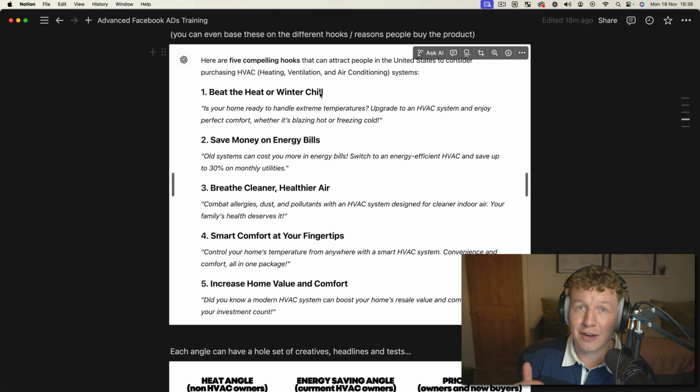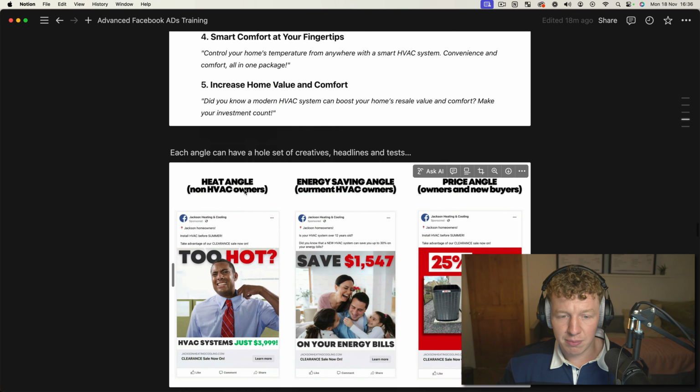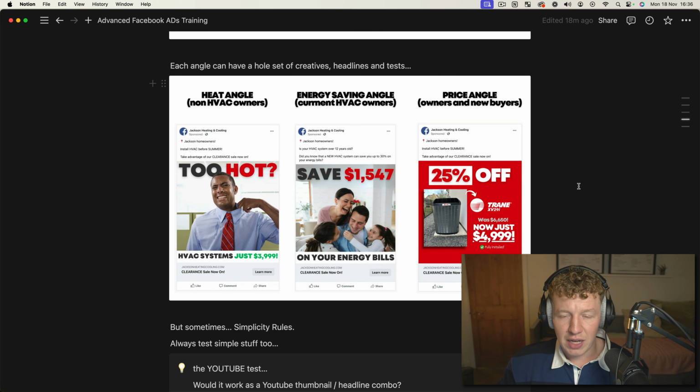So we want to add creatives or angles that suit both people who don't have HVAC, and then people who maybe already have HVAC but have an old system, which is the second most important, which was save money on energy bills. I've got three others here, but I thought these ones were the most compelling. So I stuck with those 2 angles to start with, and I created more variations of this with those angles.